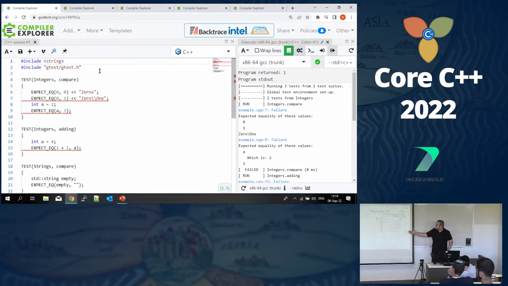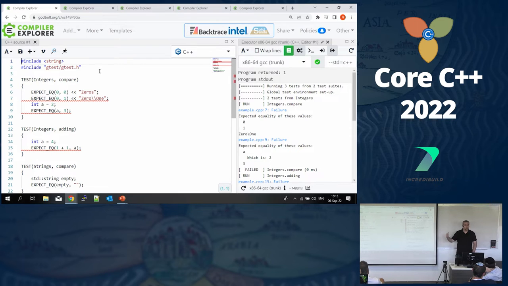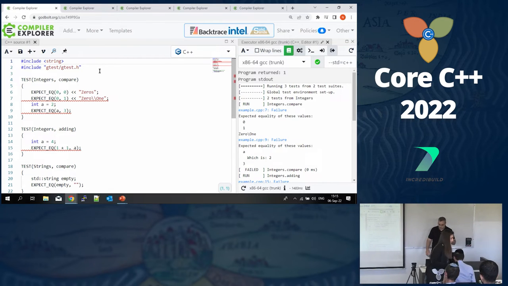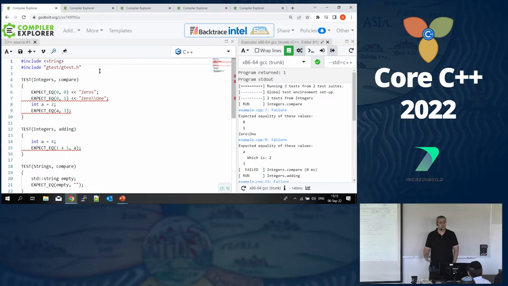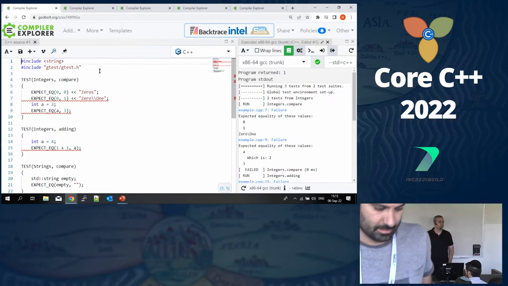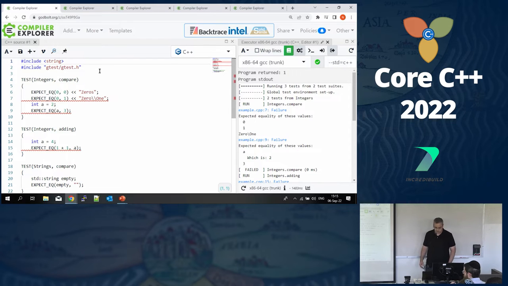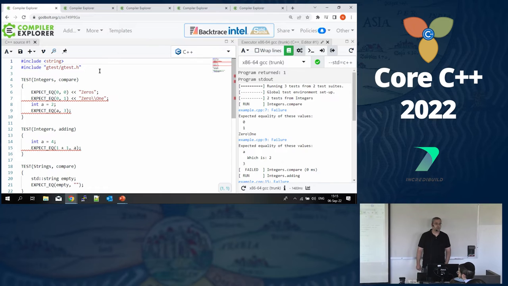We have a macro called TEST, which takes two arguments. One is called a suite, and one is the test name. If you look at the first test, I have a suite of tests called Integers. I'm going to check some things about integers. The first thing I'm going to check is that 0 actually equals 0. Not surprisingly, that should work. Then I'm going to check if 0 equals 1. That should not work. And then I'm going to use a variable and check that the variable actually gets the value that I expect it to get, which starts to feel a little bit more like real-life code.